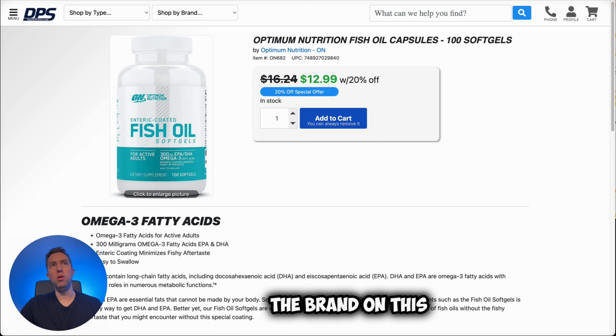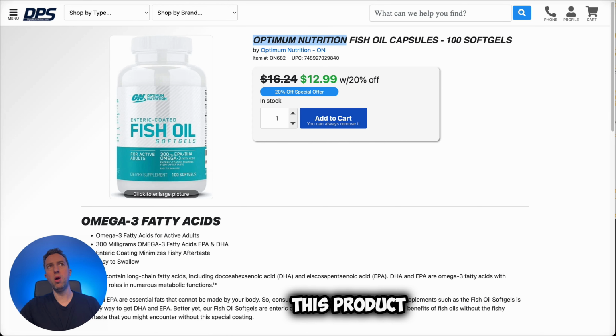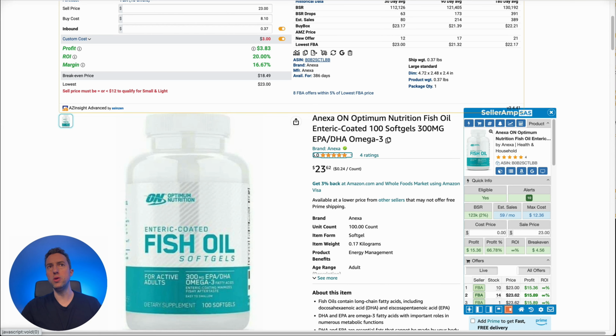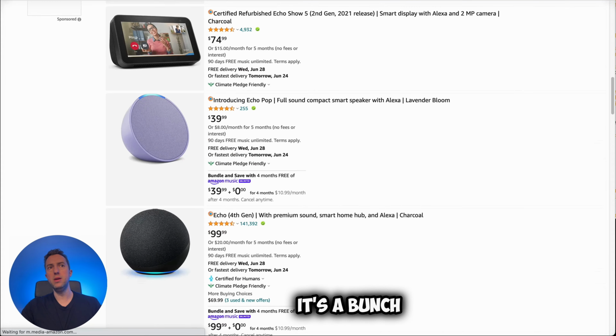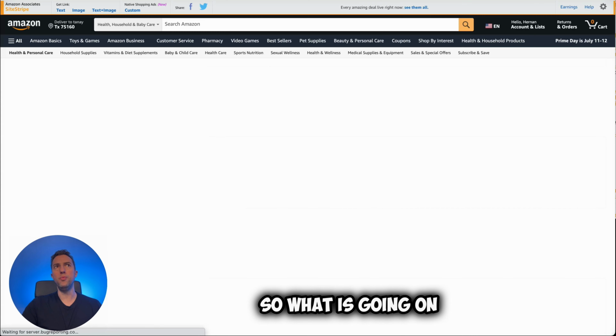The brand on this is actually Optimum Nutrition. Optimum Nutrition, or ON, is actually the brand of this product, but it has not been listed under Optimum Nutrition. It has been listed under Anexa. If we click under the brand Anexa, we see that it's a bunch of products that are not related to nutrition. So what is going on here?